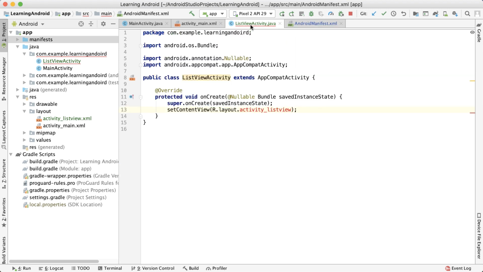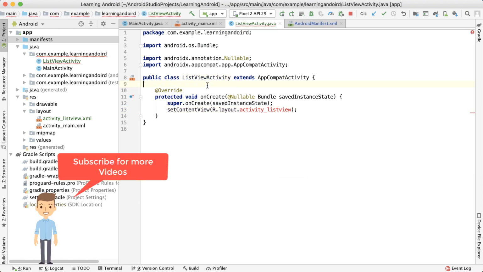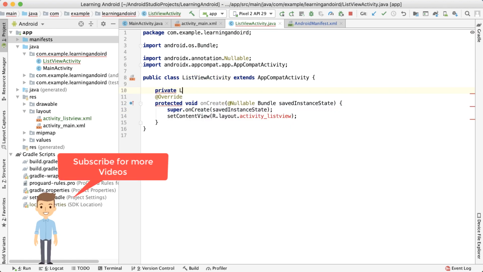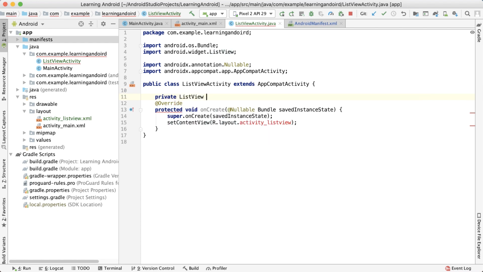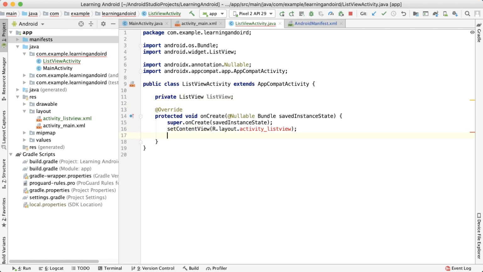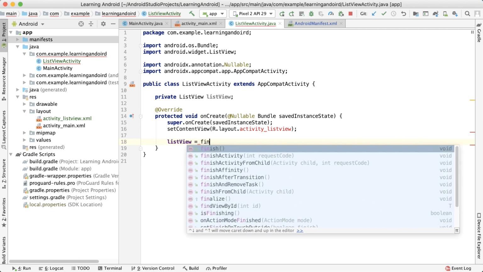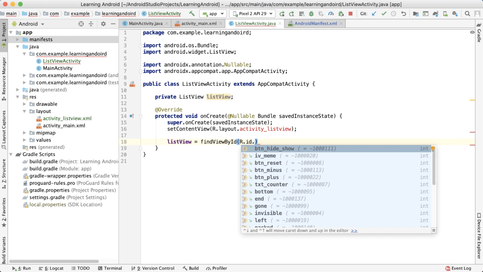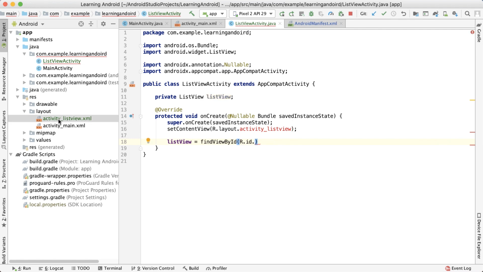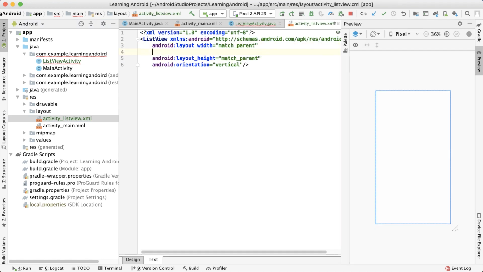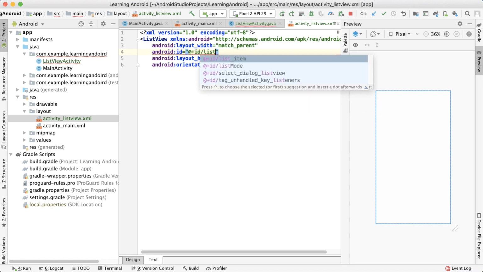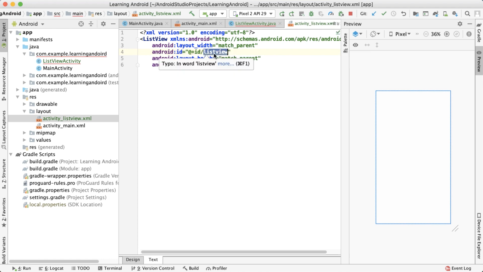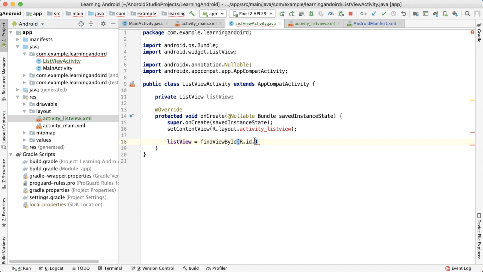Now let's go to ListViewActivity, and let's work on the ListView. So I'm going to say private ListView listView, and here we're going to say listView is equal to findViewById R.id dot, and we have not given any id to our ListView. So let me go to activity_listview, and here let's give the id name. So id is going to be listview, and you can assign any id name you wish to. Now let me go to ListViewActivity, and here we're going to say listview.